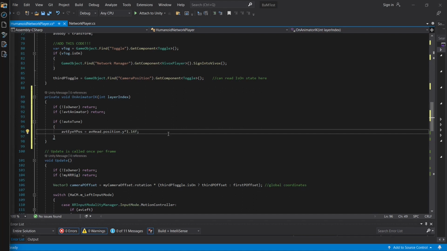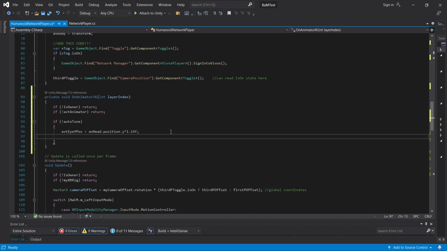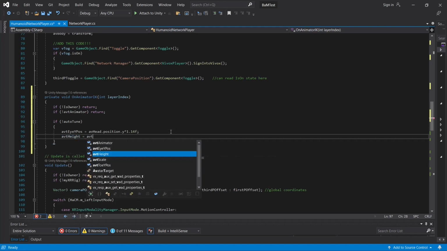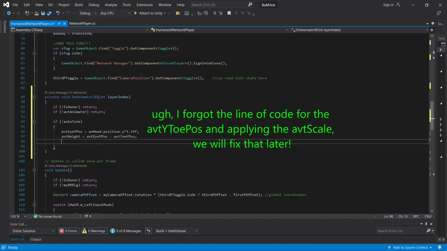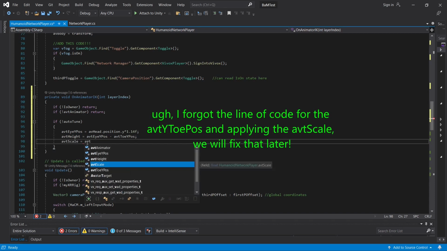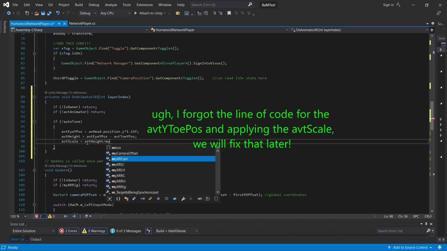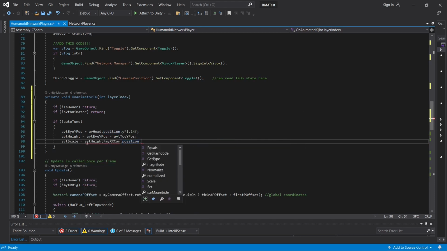Then we want to define the height of the avatar. So the avatar height is now, if you remember that slide that we had, the avatar eye position minus the avatar toe position. And then the avatar scale is defined as avatar height divided by the myXRCam position.y.